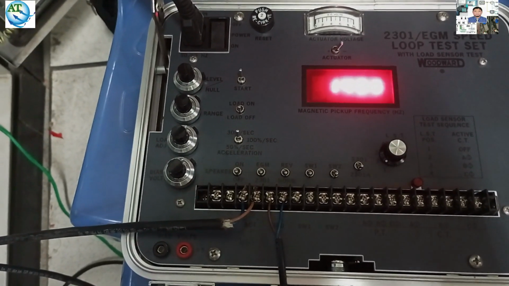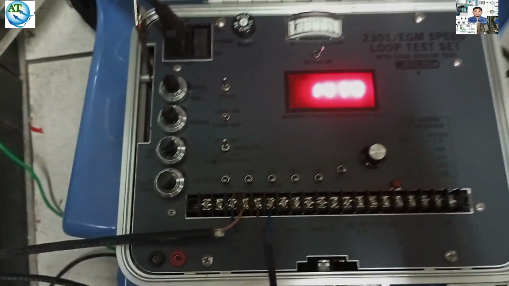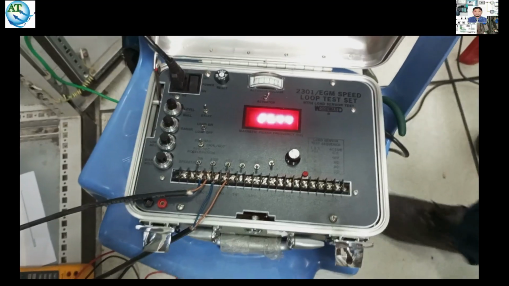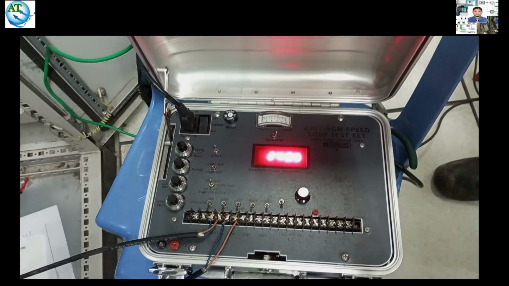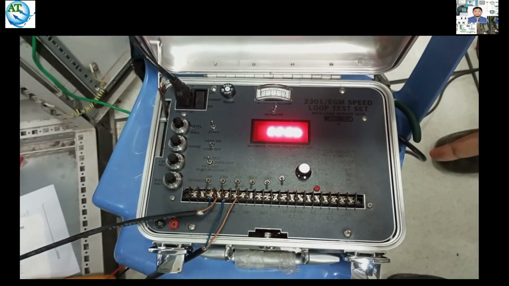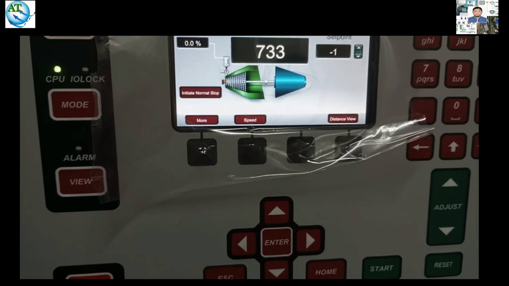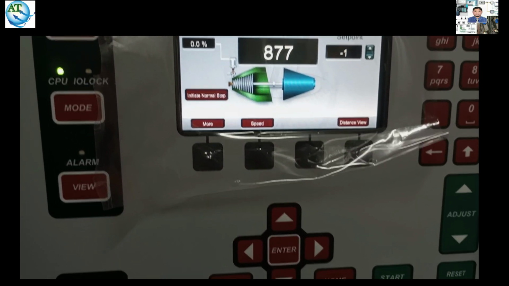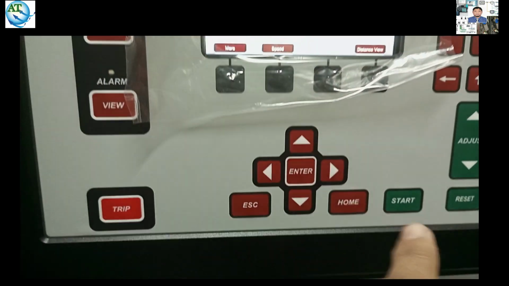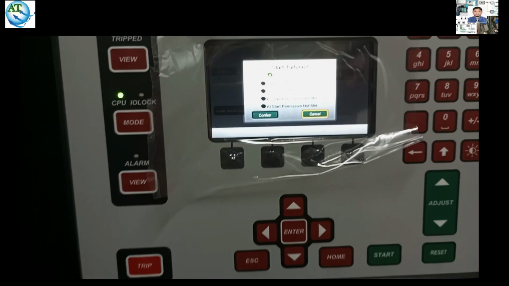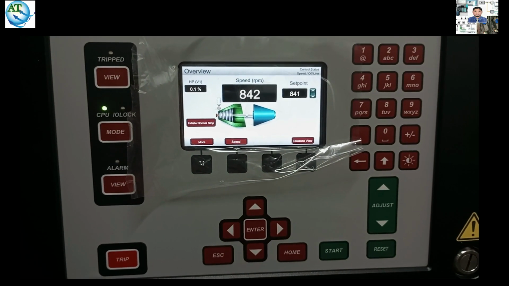Now we can go to the controller side to see whether it is showing the speed or not. We are trying to make the controller understand the digital value that is showing in the loop tester. We are supplying about 800, adjusting it so that the ideal speed is set to 800, with the controller in idle mode.